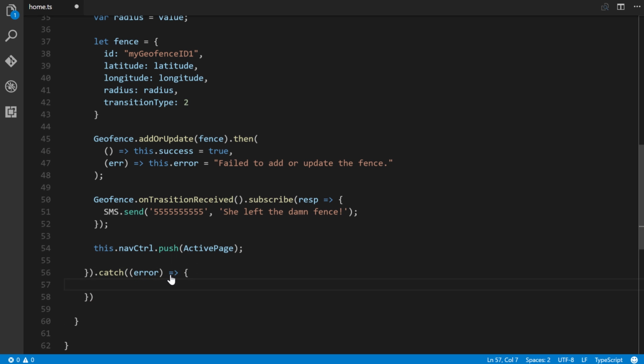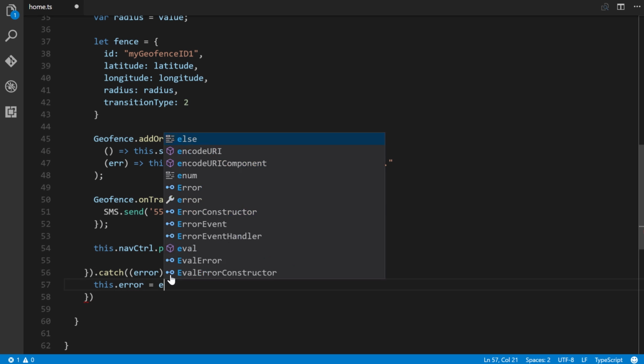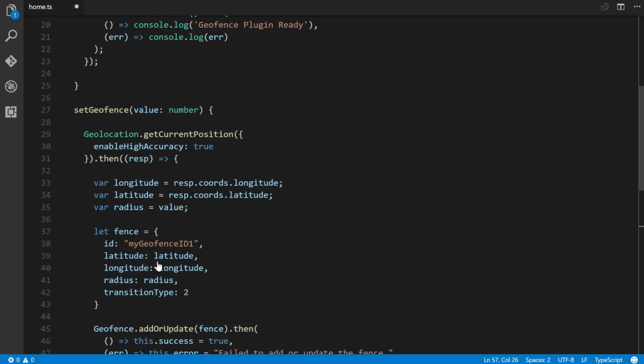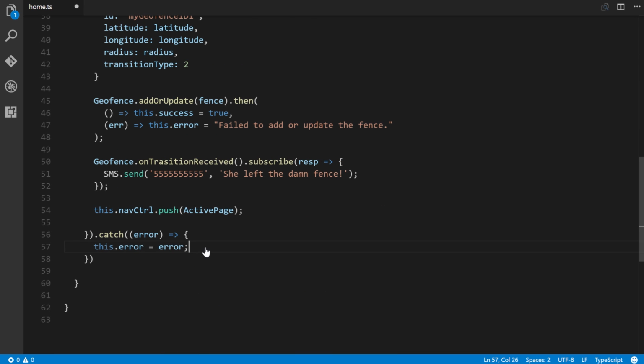And this is this.error equals error. So what this is saying is if the geolocation getCurrentPosition is not successful, then for whatever reason, we're going to bind this error property to the error response. All right, that looks good to me. So let's go ahead and save that.